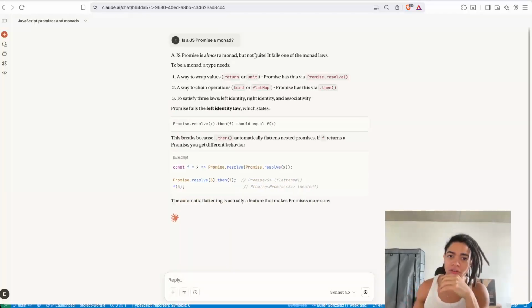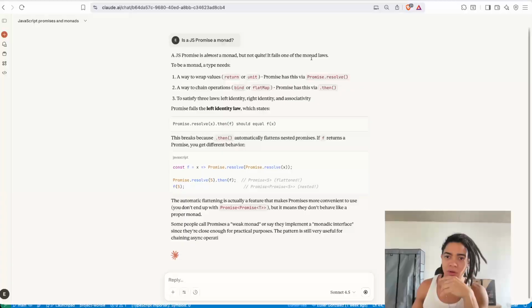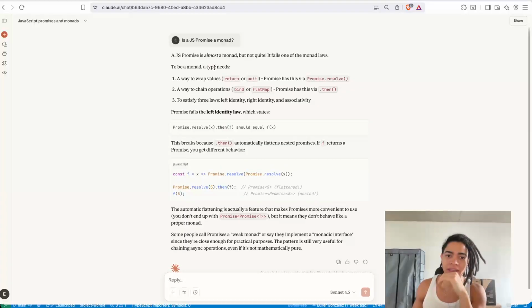This is almost a monad, but not quite. It breaks one of the monad laws. To be a monad, a type needs to obey them. Promise fails the left identity law.